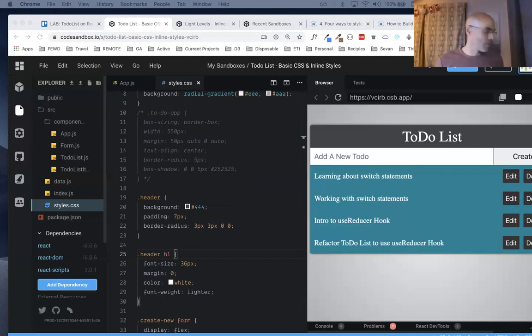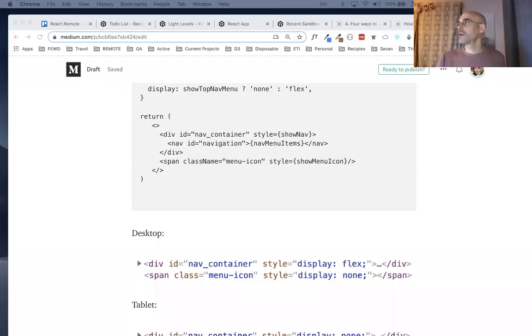I won't create any breakout rooms. I'm just going to give you some time to do it. It's 8:47, so we'll go to about 8:57. Okay, we'll take a break. When we come back, we'll jump into styled components.